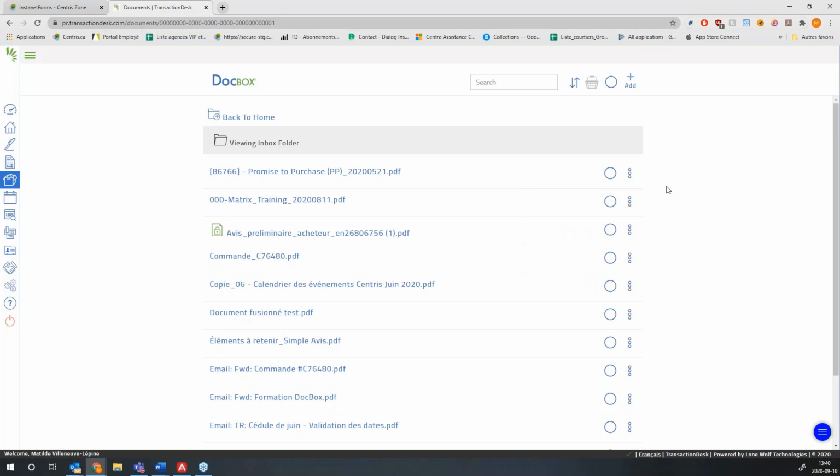You're going to see that the options are often going to be the same when you click on either the menu or the basket. So you see that they're going to be the same options, but they're always going to be there. Okay, so I have my inbox folder, and let's say I want to add a document. It's pretty easy. You can click here on add.